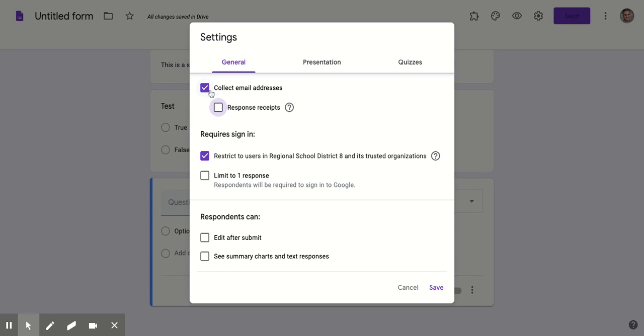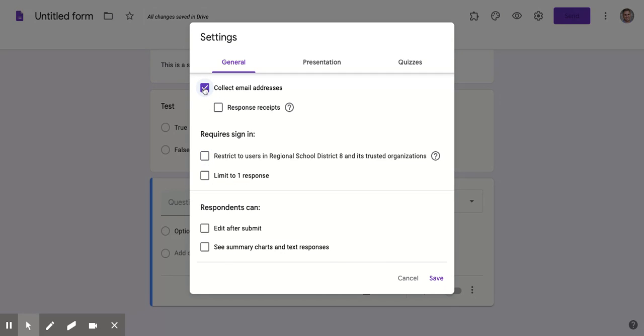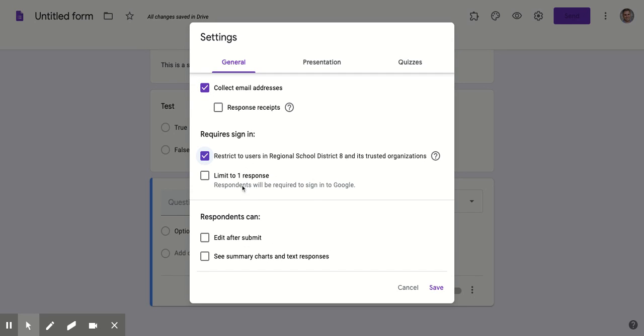You can require a sign-in. You can also limit to 1 response. So if you want to limit it to 1 response, you can check this box and they'll be required to sign in with Google. If you want to restrict it to your domain, you would obviously click that box. Under here it says respondents can edit after submitting the form. So if you don't want them to edit after they submit, make sure this is not checked. And you can also have them see a summary chart of different responses. So unless you want them to see a summary of everything, make sure this is not checked either.